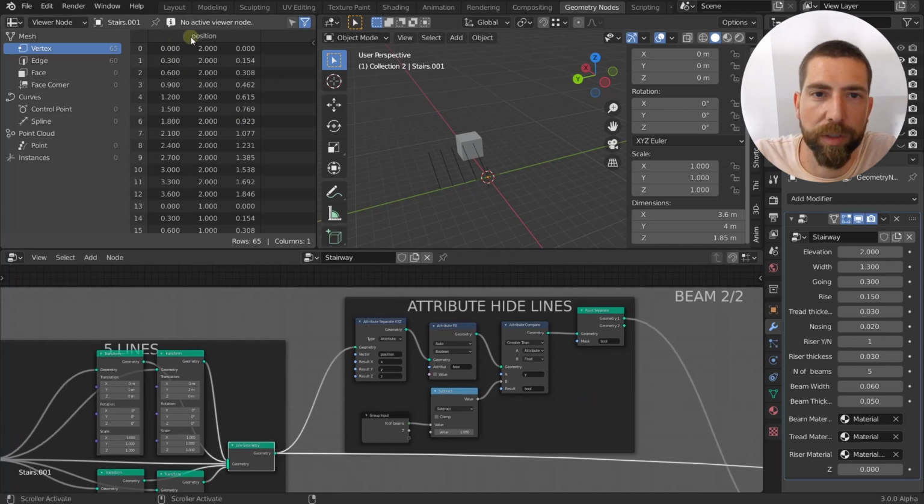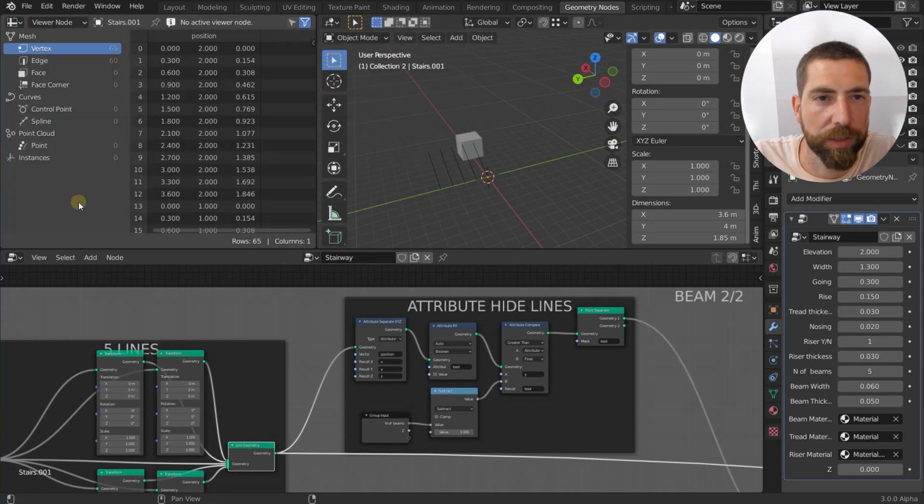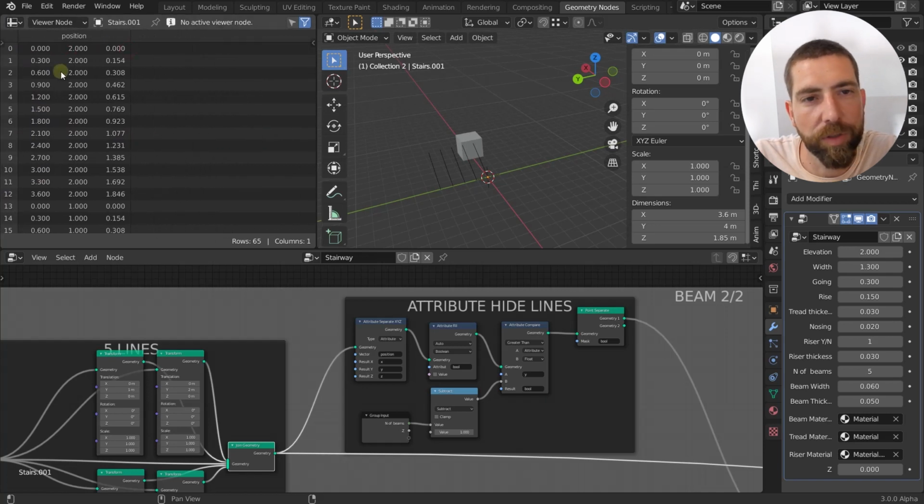And here is where we're gonna need our spreadsheet here on the side. Let's just hide this. This is not very useful. So these are the spreadsheets of our attributes, and it actually shows these are the vertices that we need here.